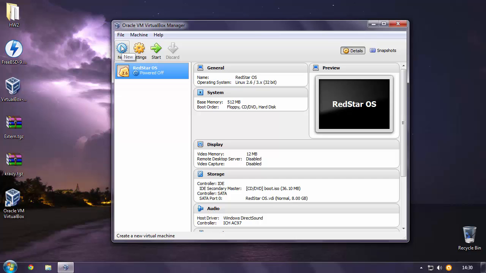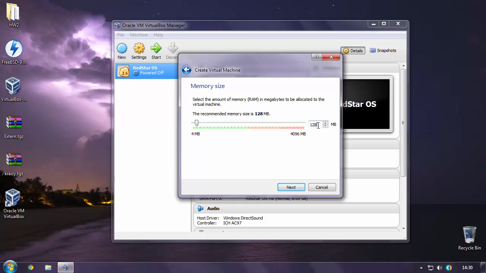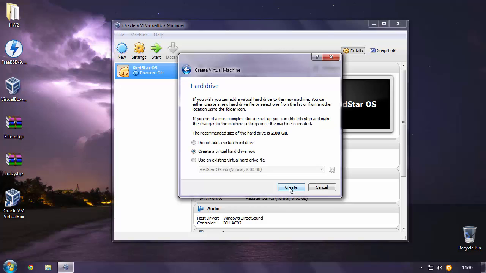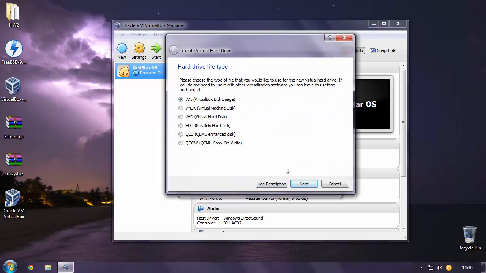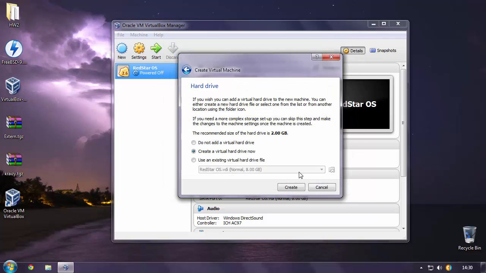Create a new virtual machine. Call it whatever you want. Give it around 1 gig of RAM. Create a new virtual hard drive. Next. 10 gigs. Create.